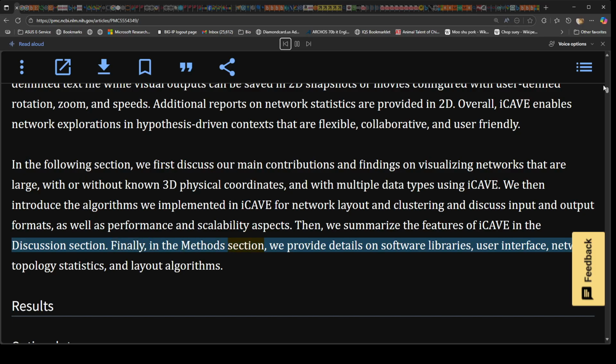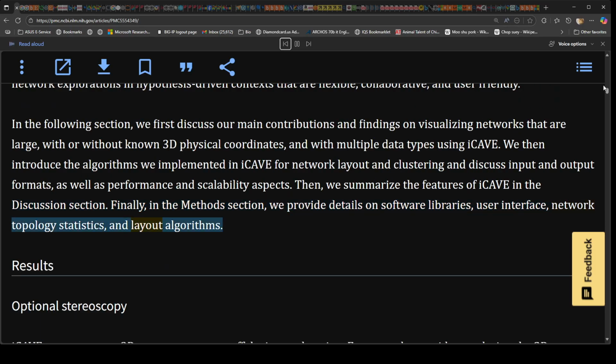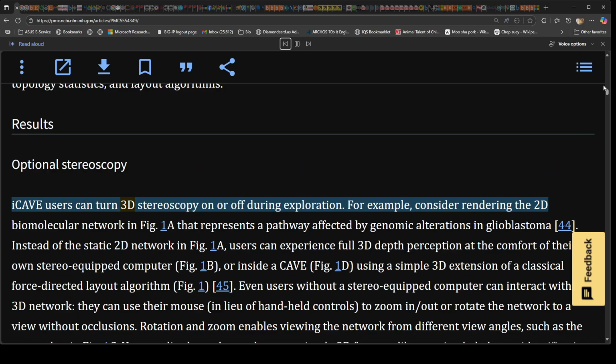Finally, in the methods section, we provide details on software libraries, user interface, network topology statistics, and layout algorithms. Results. Optional stereoscopy. iCAVE users can turn 3D stereoscopy on or off during exploration.